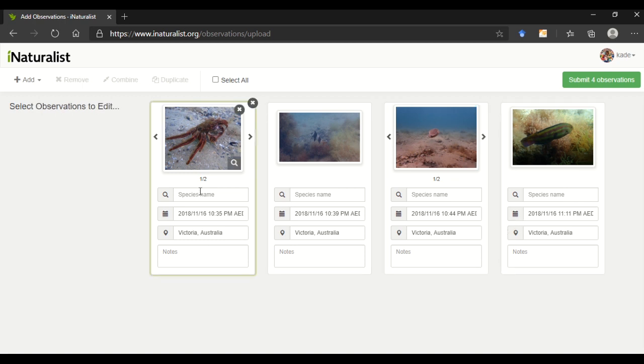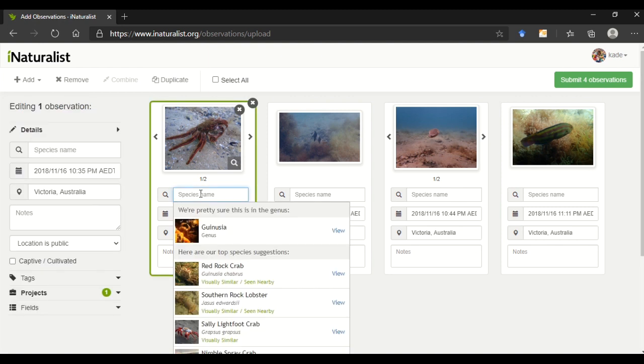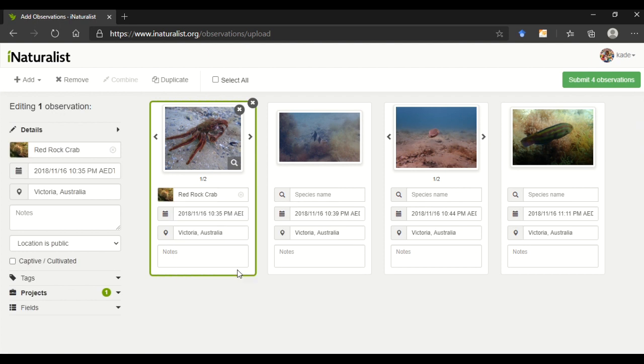Next up, the fun begins. Simply click in the box and wait. Don't go typing anything, just wait a second. It will suggest the genus that it's in, and it will also suggest, based on information that it has, what species it might be. So every time you add an observation, it helps improve the artificial intelligence of this program to identify the species. It is the red rock crab. You click on that and you're done.